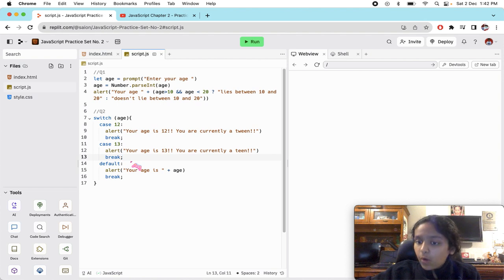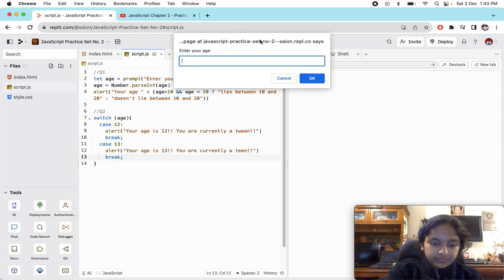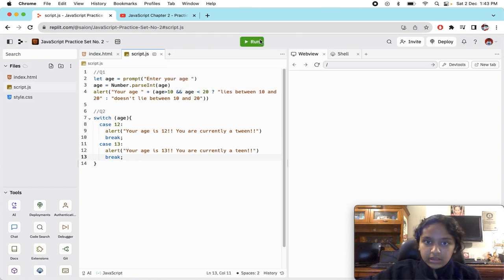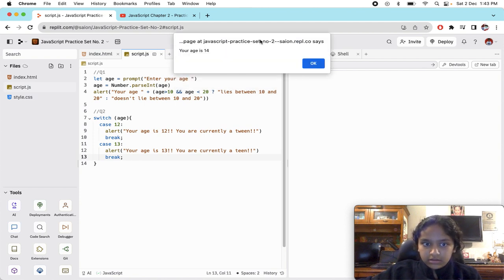And default. Why have we given a default? Because there are infinite numbers. We cannot write cases of every number, right? So that's why we have given default. If the value of age is not 12, not 13, what should it get if it's not any of the cases? So it has to have a default value. But it's okay if you don't give default. For example, I don't give default, I give 14. Age is 14.